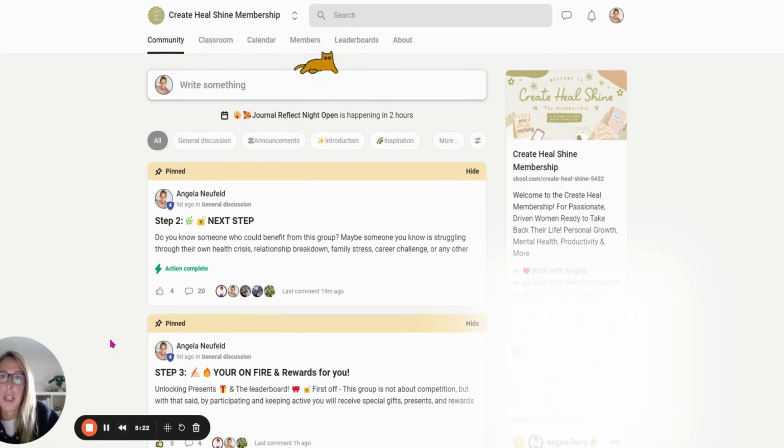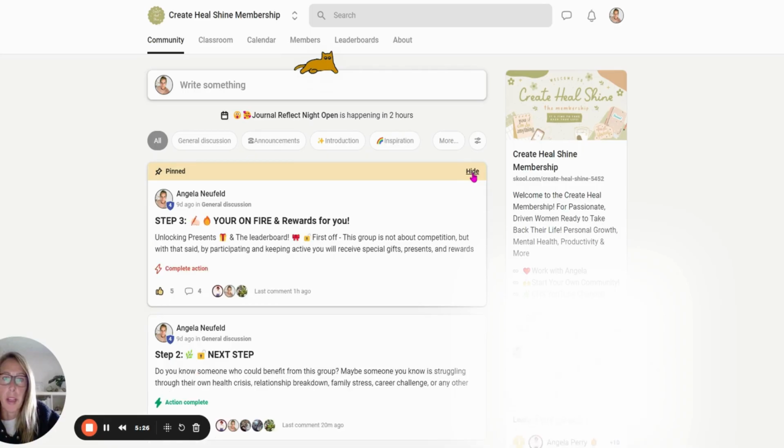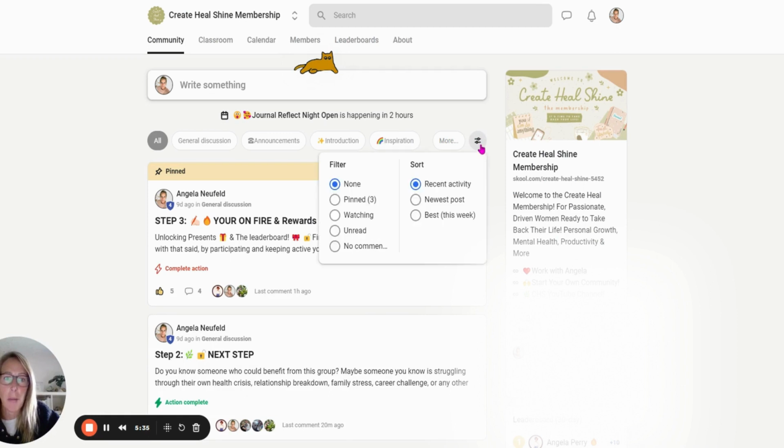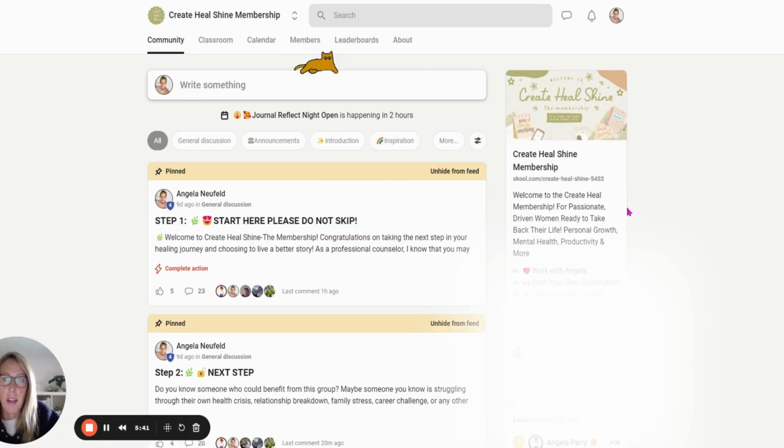Okay, so I just clicked hide on my post like this and they disappear. This is something that I was really stuck on, so I figured out how to unhide it. Now you click on this little button, this filter button. It says how many things are pinned. You want to click on pinned and unhide from feed. So you can hide them or unhide them from your feed.